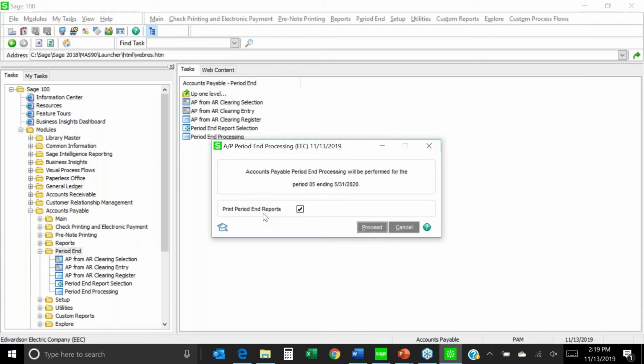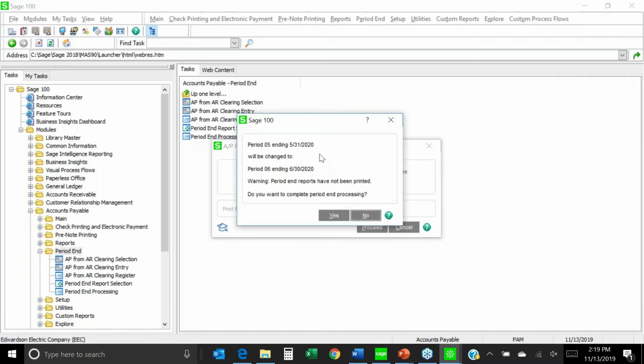It says whether or not you want to print these period end reports. I'm not going to do that for today's purposes, so I'm going to uncheck that. I'm going to click the proceed button, and it gives me another chance to say, period 5 is going to be changed to period 6. You have not printed your report yet. Are you sure you want to complete this? I'm going to go ahead and say yes.